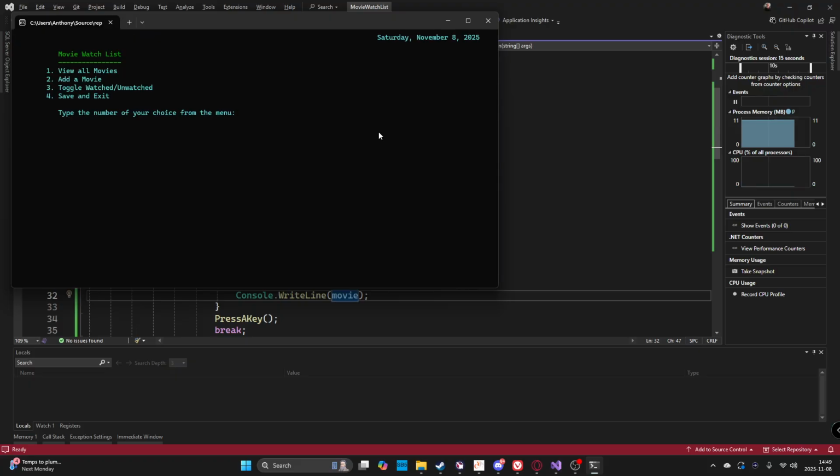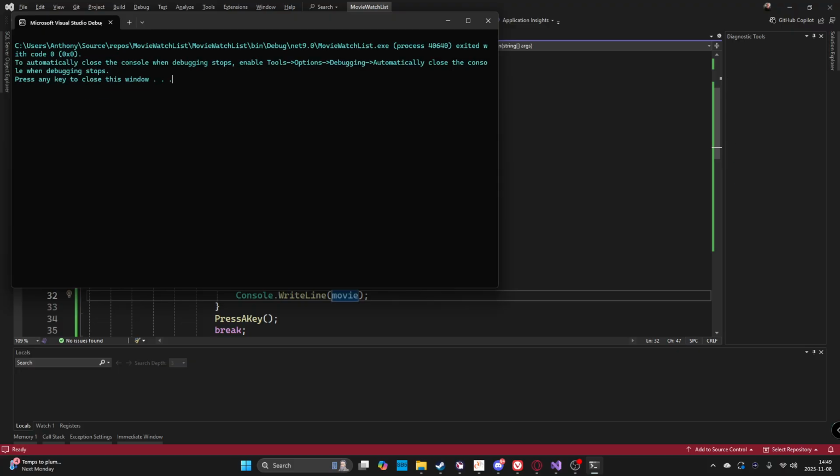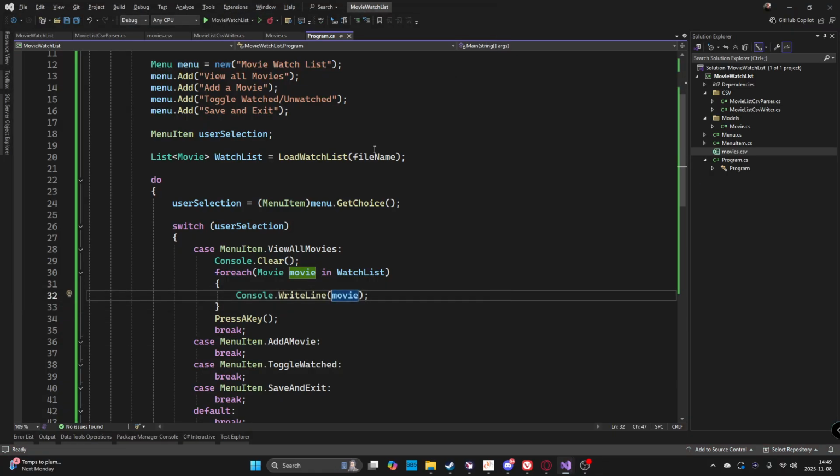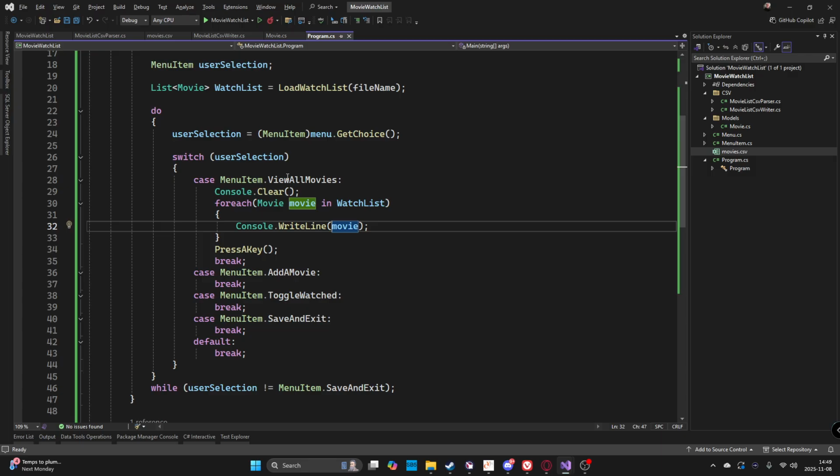Pressing a key to continue, and press 4 to, or we'll press 2. It does nothing. 3 does nothing. 4 exits. There we go. So there's this view all movies. Add a movie. Add a movie should be pretty easy as well. We'll go ahead and do that.